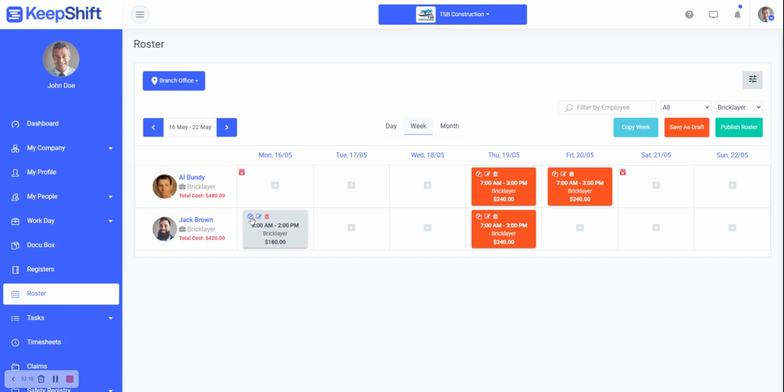So reading this, you can copy this shift to another person or another day. You can edit this shift or you can delete it when it's at this stage. It gives you the time, the role, and what it has calculated with the pay rates. So the pay rates are something that you've created within the system.